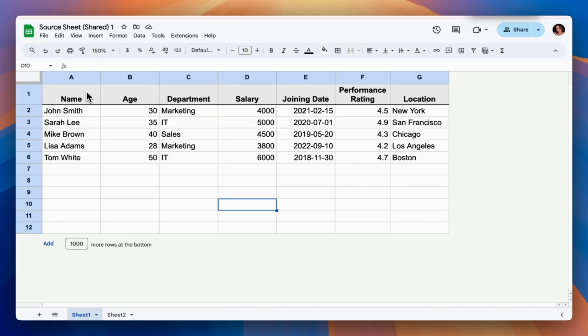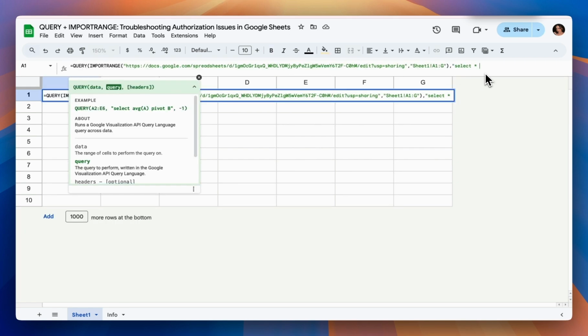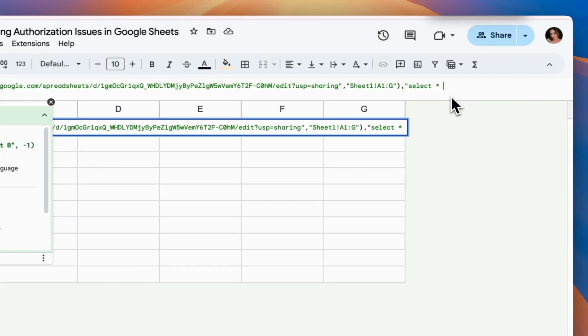We count which column this is. It's our third column. So we enter select all, where column 3 =, IT through single quotes.